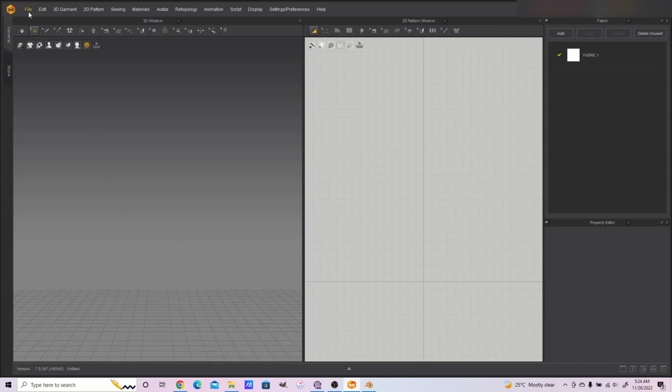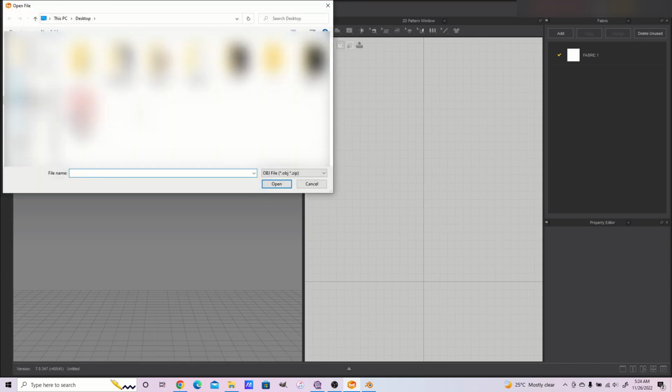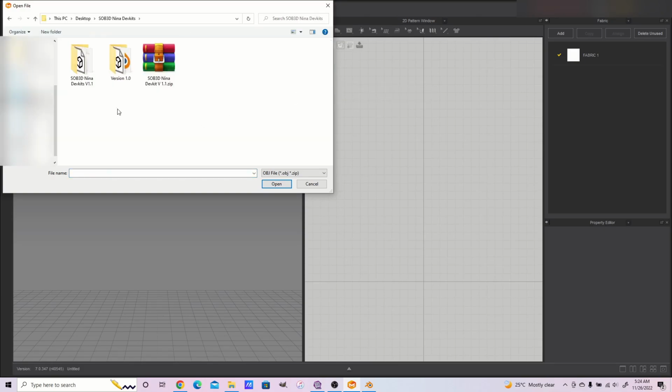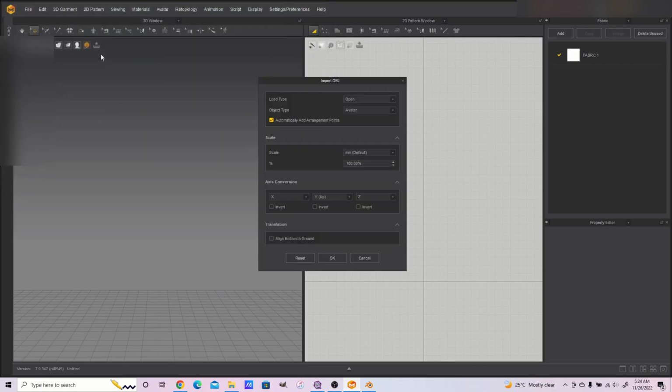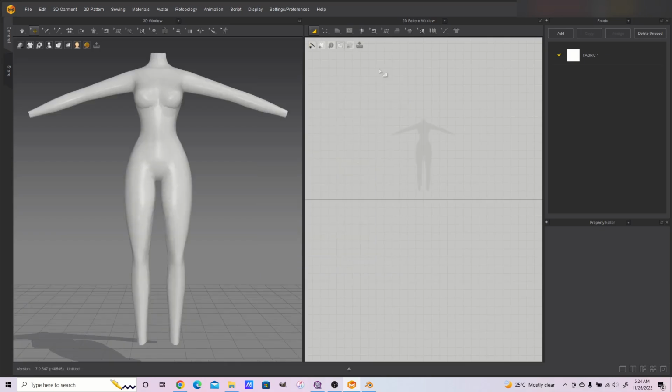Now we're going to export our OBJ. Then let's go into Marvelous Designer. Now we're going to go into File, then Import and OBJ. Okay, so this is where we are. This is our OBJ, the Dina body export OBJ. So load type is open, object type is avatar, and then we click OK. So we have just the body.